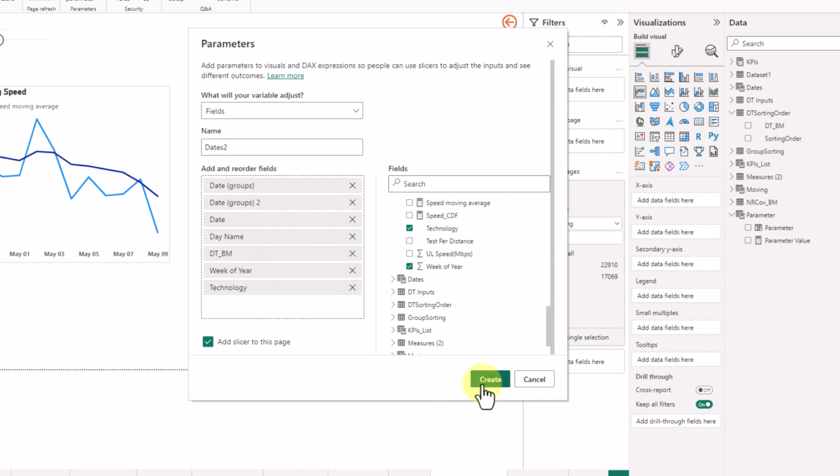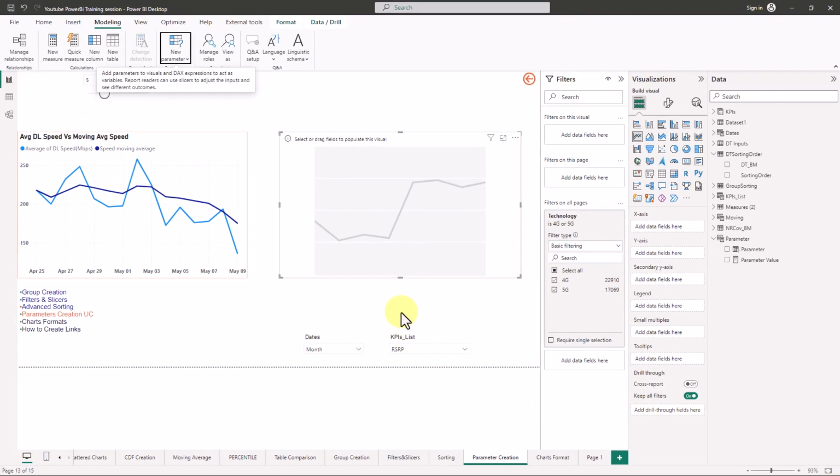So now I will create this one. It will be created as a parameter with a list. It will have a list slicer which contains this particular list, and you can add or remove whatever you want. So now create. Now this one will be called dates2, and it will be created as a slicer here.